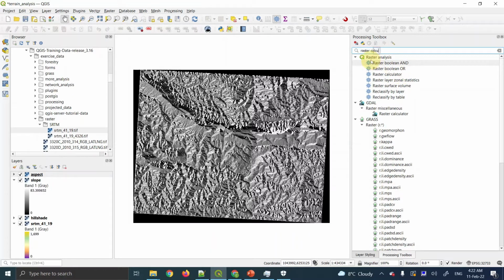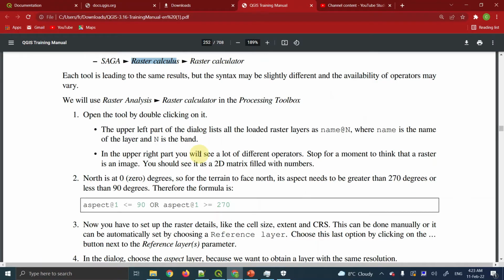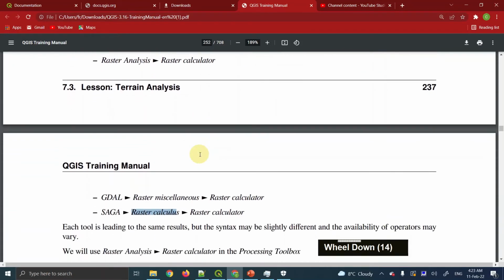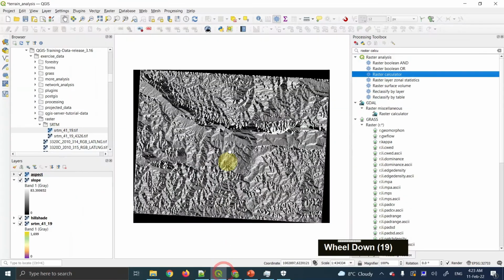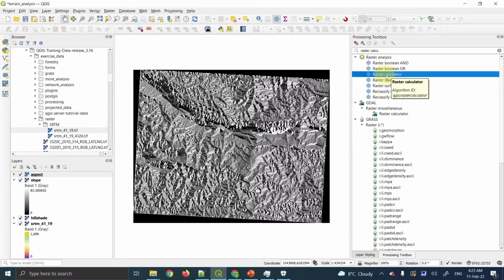Here we have raster analysis and then raster calculator. Click on this. Otherwise, you can have raster and raster calculator, or raster analysis, raster calculator. So click on this raster calculator.